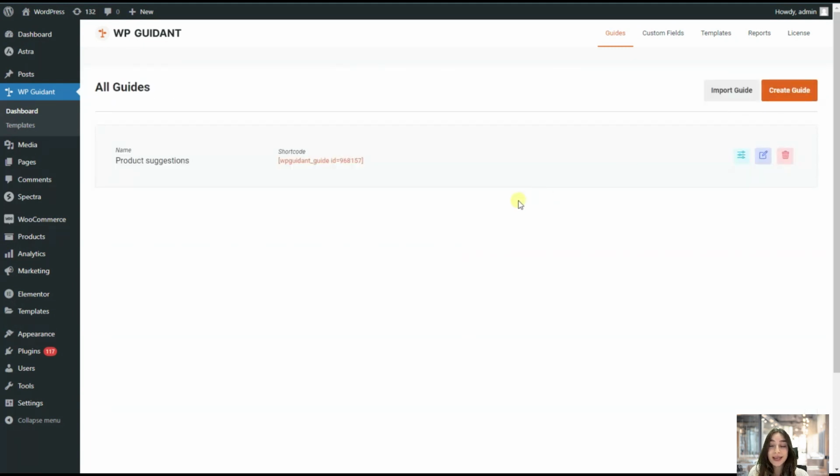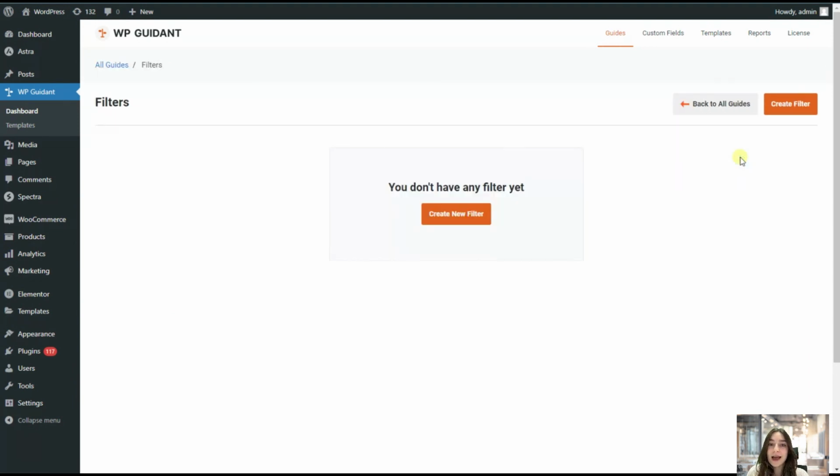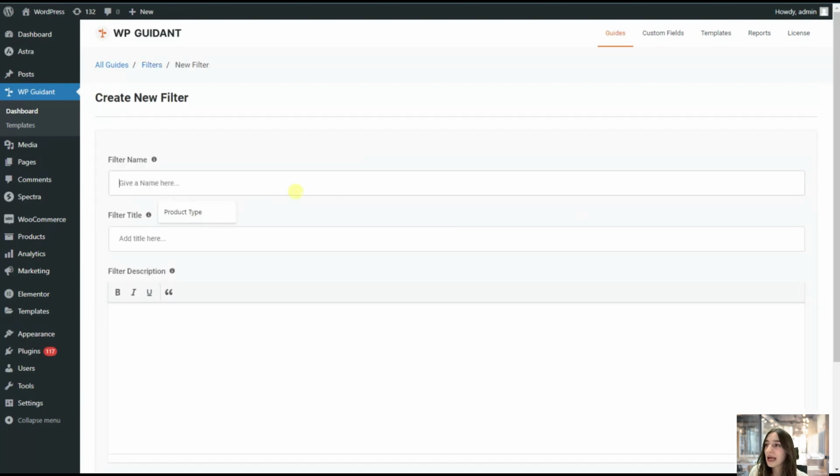Once we created it, we need to click here on Manage Filters. So we have filters within our guides, and we've got many types of filters. I will introduce them to you shortly. And then here we are creating our first filter. As a name, we are choosing product type, and here we are asking what kind of products they are interested in. So let's say we are offering 3 kinds of products: t-shirts, hoodies, and caps, and we are asking them which product they are interested in.